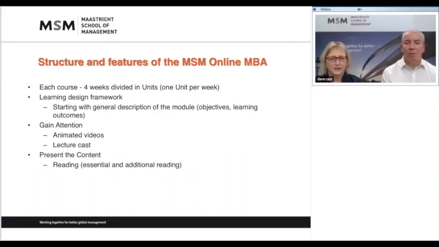And the learning design framework developed for the Online MBA: we start with a general description of the modules, offering the objectives, the aims, the learning outcomes, etc. of each course, and then we start to gain attention. What we aim for with gain attention is to get you excited about the subject, with animated video, lecture cards, and different types of media.